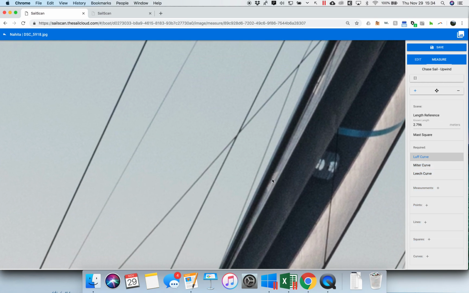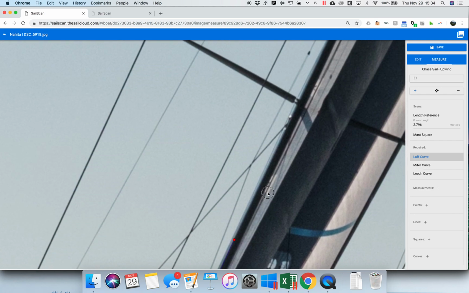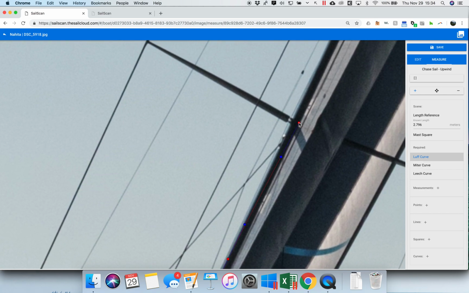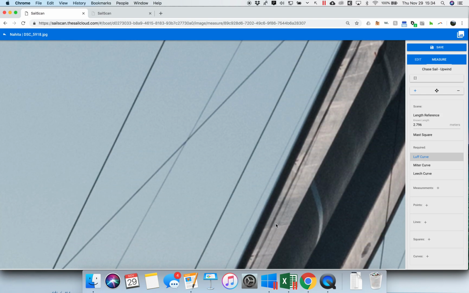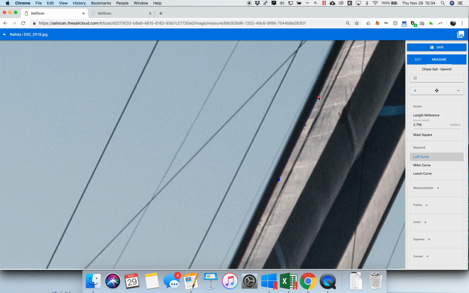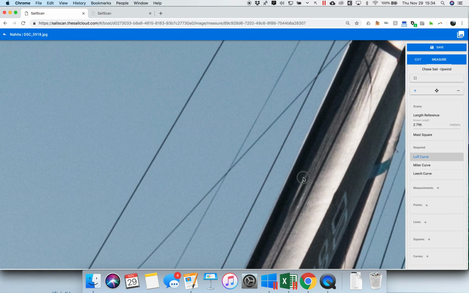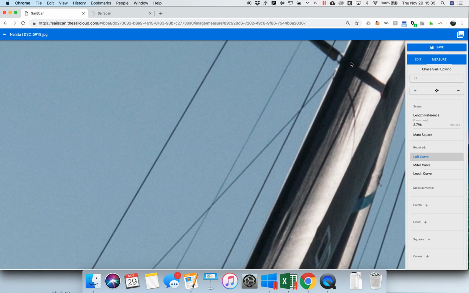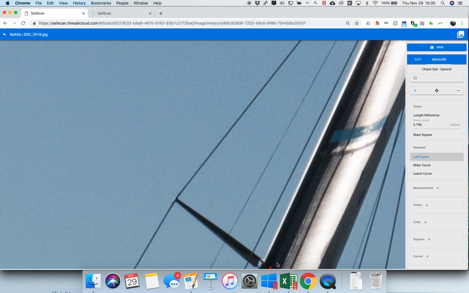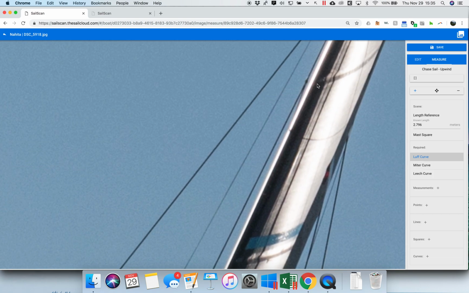It's really important that you zoom in all the way and have as high res an image as possible so you can really make sure that this part of your scan is as accurate as possible. Now, I like to place a few dots along the sail. You shouldn't need more than a few, but you can have as many as you'd like.